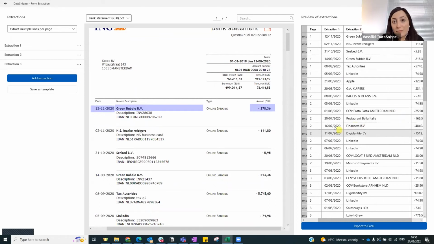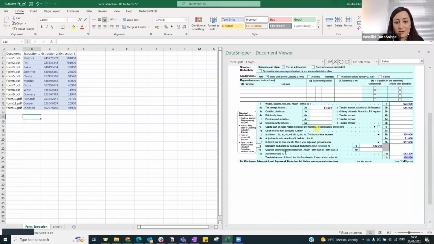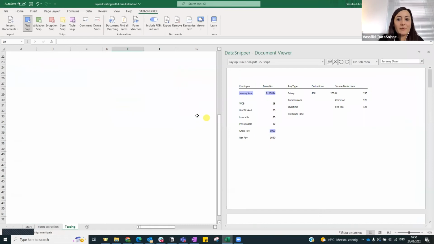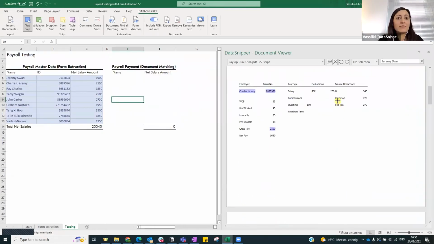So when your supporting documents have the same layout, like the bank statement example, the tax forms example, and the payslip example, other examples can be sales invoices or agreements sometimes. So when you have supporting documents that have the same structure, the same layout, and you want specific information across all the documents with the same layout, then you can use form extraction. And just by placing snips over the data fields that you need, form extraction will extract all the information automatically. So that was a very useful tool.